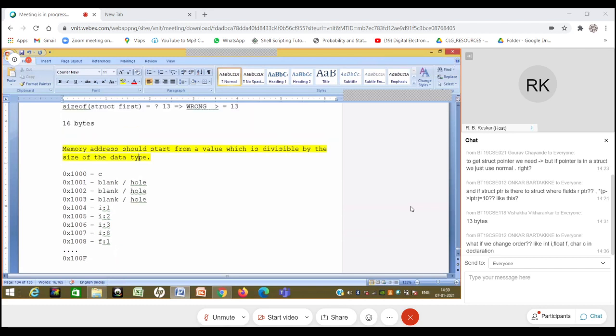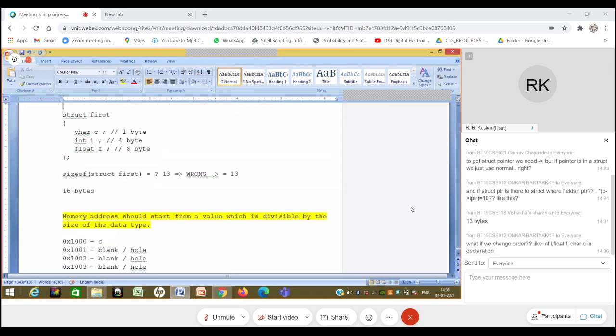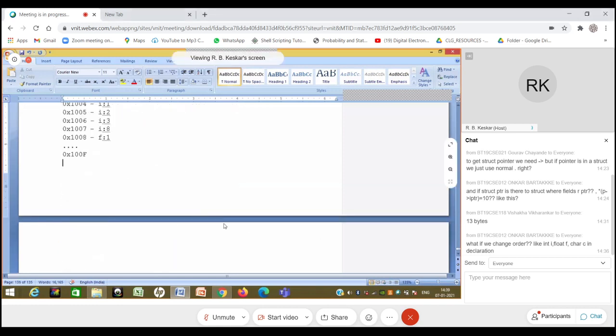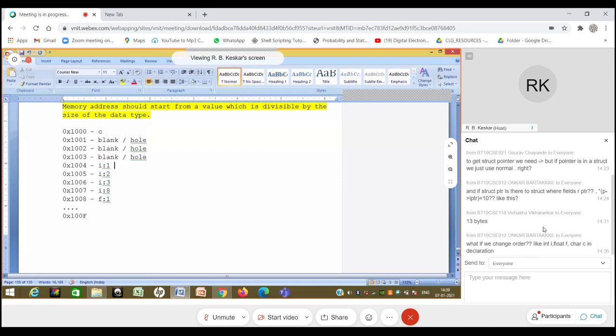You may ask whether this creates a problem while reading. When I want to write first dot i is equal to something, does the system know that it has to go to 0x1004? Yes, it knows, because it applies the same rule while writing as well as reading. If the first byte is the char at this address, it skips these three bytes and goes directly to the next address, which is divisible by the size of the integer, 1004. From this address it picks up the complete 4 bytes, one after the other.